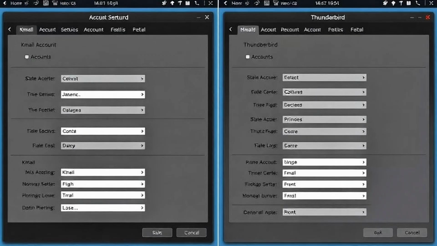Next is account setup comparison. So both clients support IMAP, POP3, and auto detect settings. So KMail uses KDE's account framework, while Thunderbird has its own built-in account wizard that's slightly more beginner-friendly.